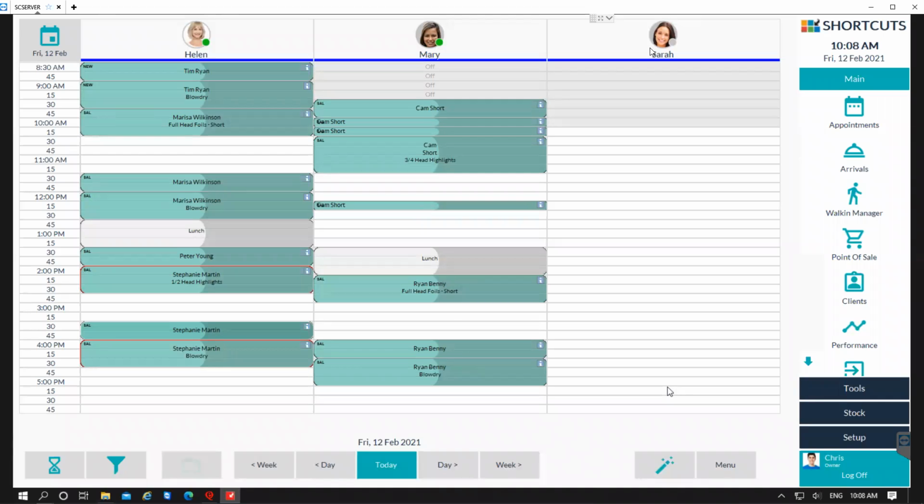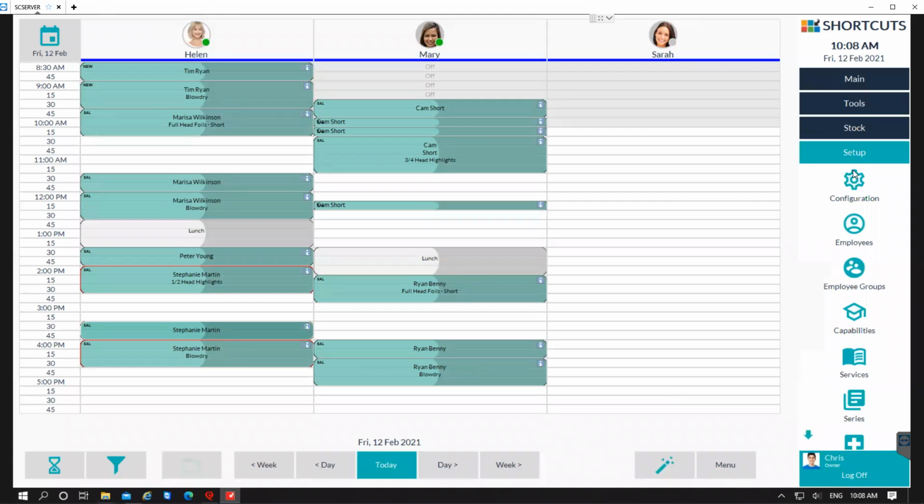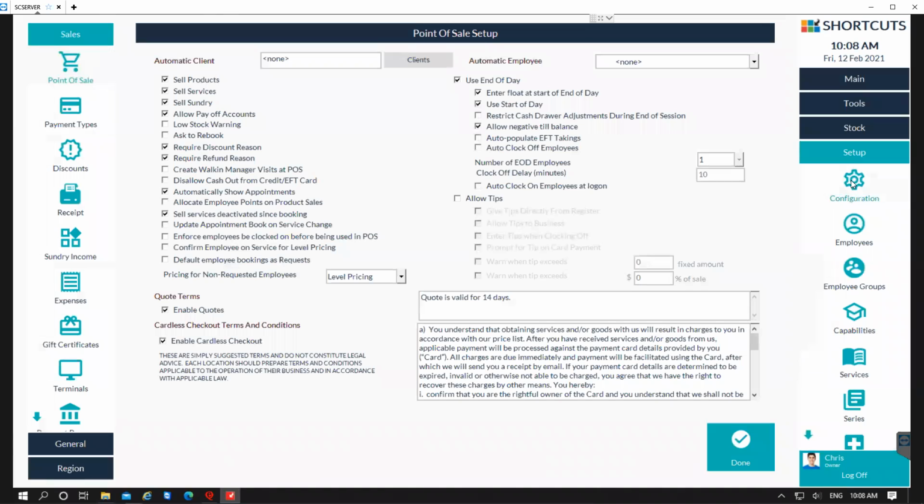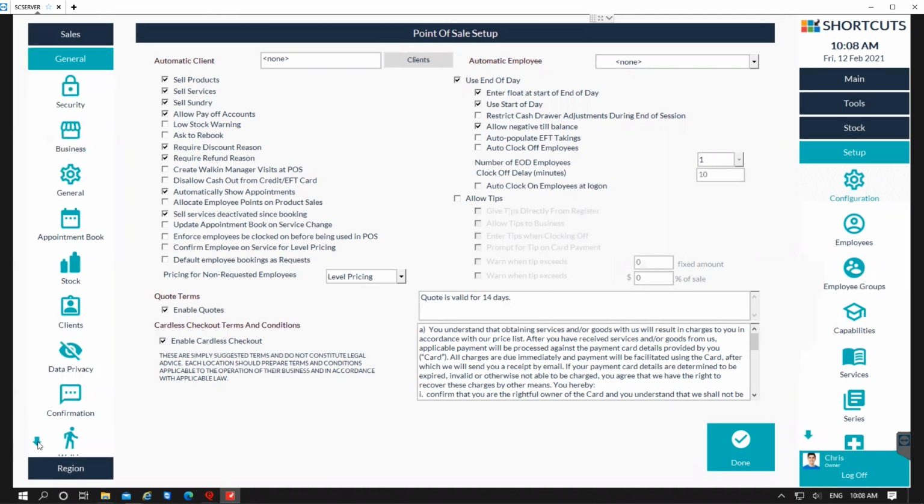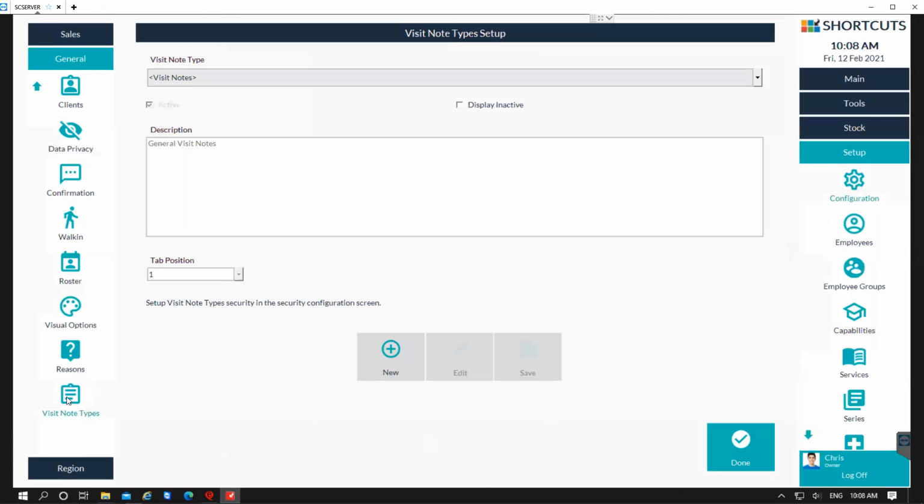To create a new note type, click on the setup menu to the right-hand side and select configuration. In the left navigation panel, click on general and then click on the green arrow to go to the bottom of the screen and select visit note types.